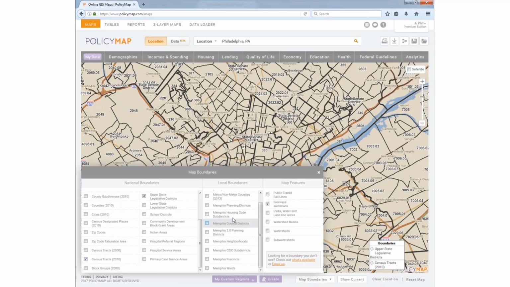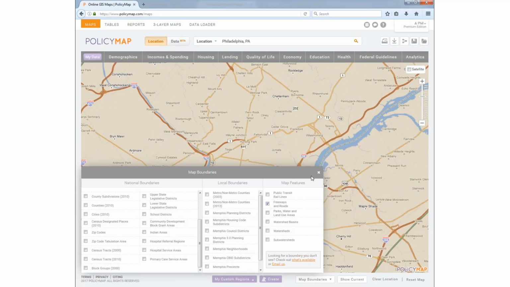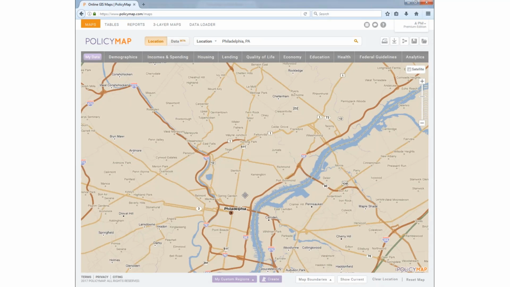We have some pretty unique ones as well. I don't know how Memphis leaked into my account, but you can have it in here. And then we have watershed data, and then we actually will have flood zones in here probably in about a month or so as well. So you can display all those boundaries. But those are all predefined boundaries. Those are boundaries that exist within our universe.